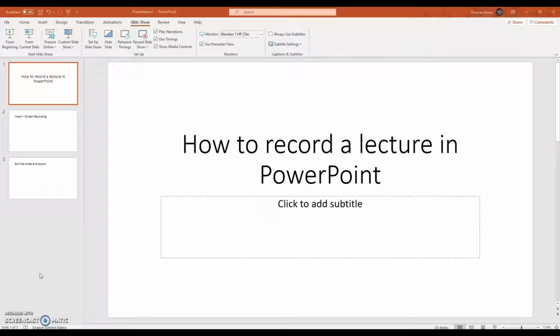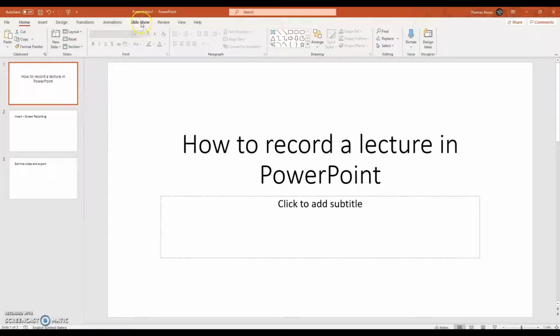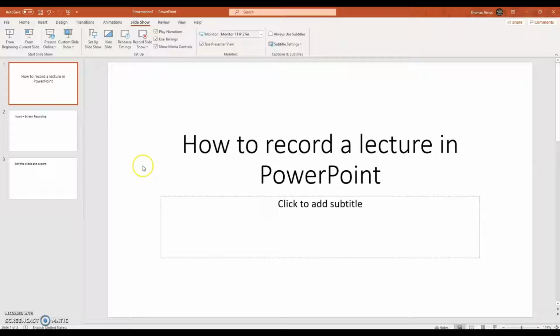All right, so to get started, this should be in every version. Any modern version of PowerPoint should have this in there. And when you're at your home tab, what you'll do is you'll just switch over to the tab that says slideshow. Once you've gone to the slideshow tab, you can click on record slideshow here.